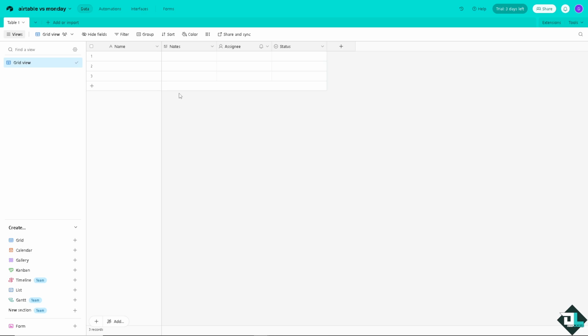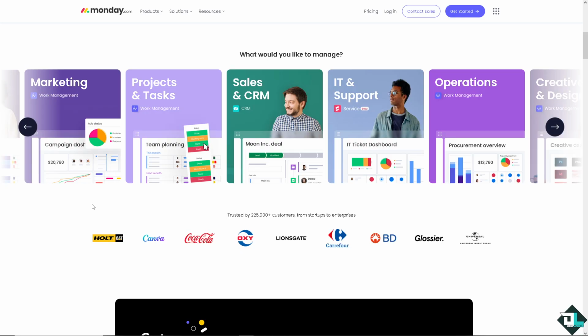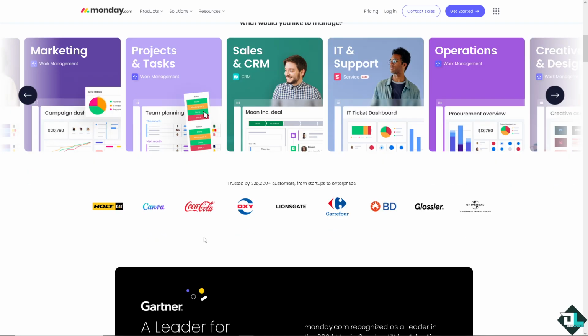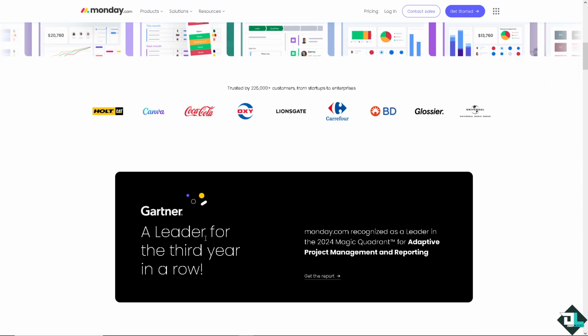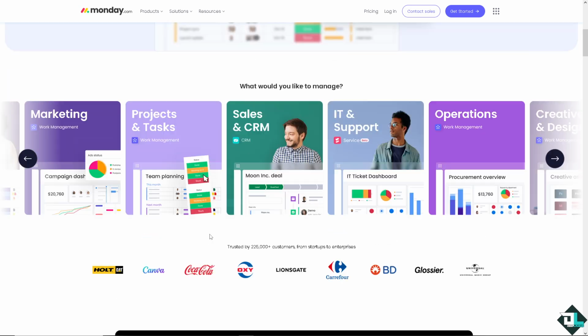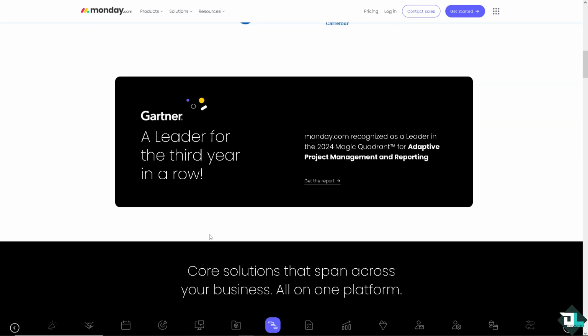Now, I'm not going to dive deep into Airtable, but I'm going to focus more on Monday.com because Monday.com is a cloud-based work operating system, or Work OS. It's designed to help teams and organizations plan, organize, and track their work. Now, I find it very helpful as a platform for managing tasks, projects, workflows, and collaboration.